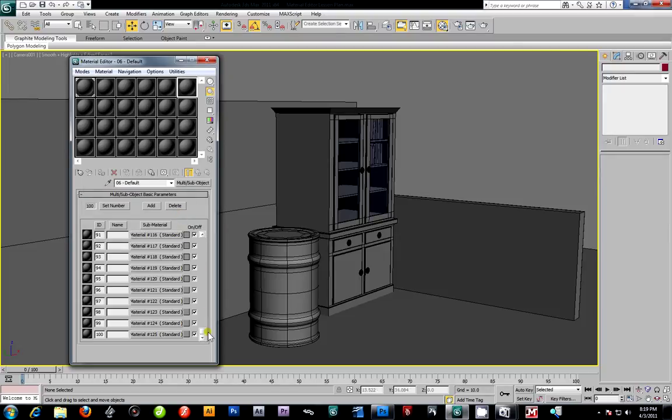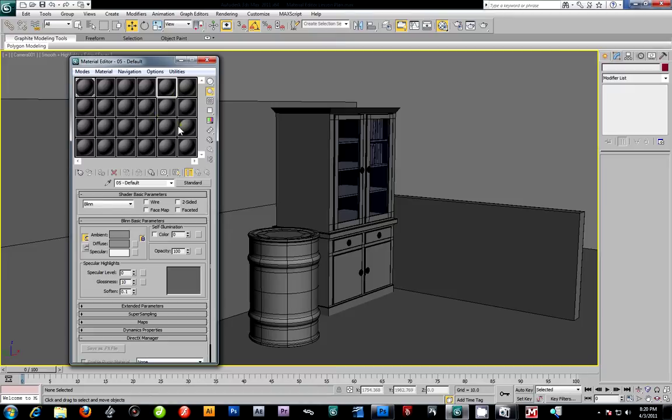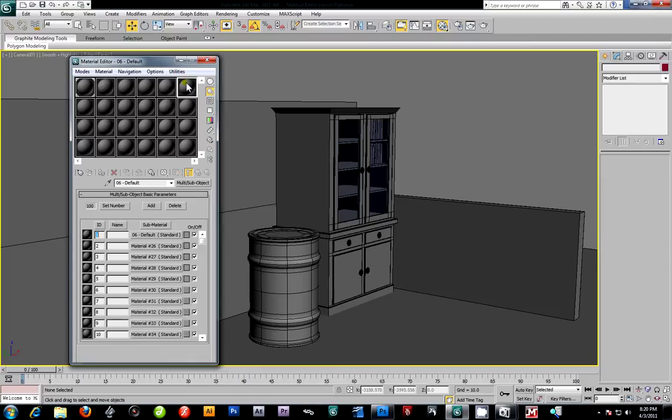So now I have 100 shaders to work with, including the 24 or 23 extra ones out here. So that is your multi-sub object shader, and I can make any one of these into a multi-sub object shader. Now, the interesting thing about that, a lot of texture artists might say, "Oh, stay away from multi-sub object." It does have its purposes.